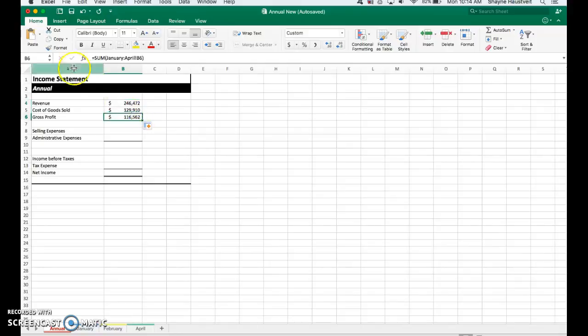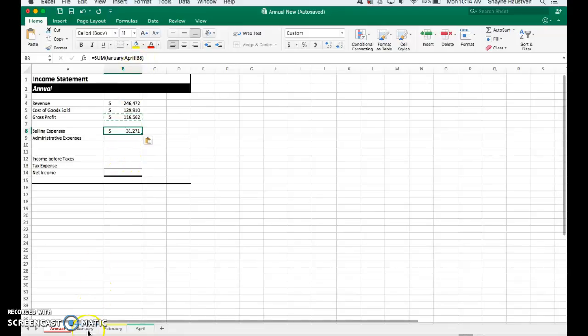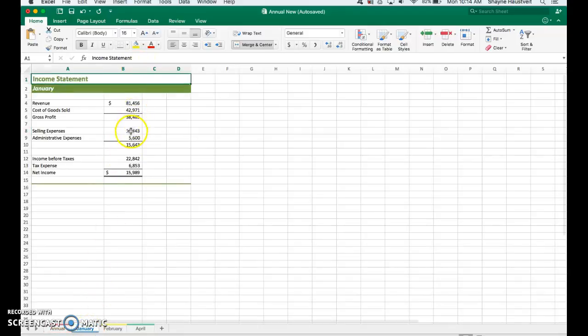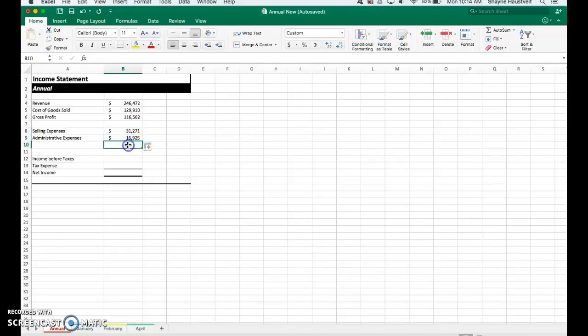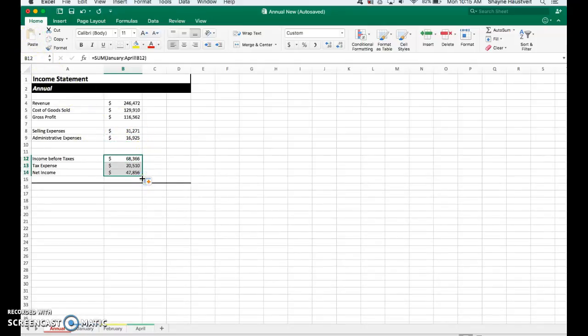Okay, again, because there's consistency, we can use our last copy, click on selling expenses, and press paste. So you'll see that January through April sheets cell B8. So let's just double check. January, B8, selling expense. Okay, drag down, and again, copy, and paste, and fill down.